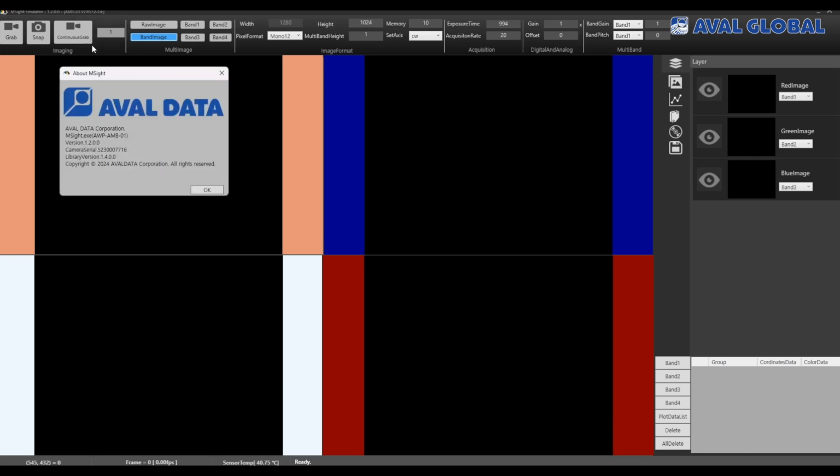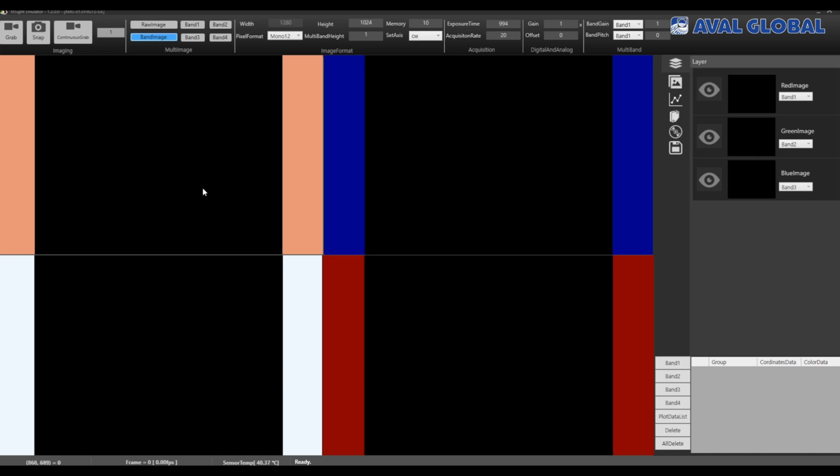Click on the letters to check camera information and library version. The top side contains settings, items related to the camera. In imaging, Grab acquires images continuously. Snap acquires images only once.